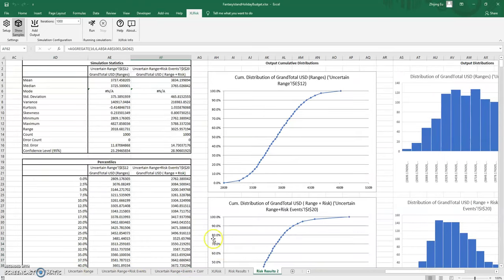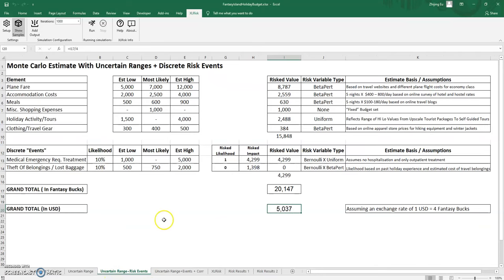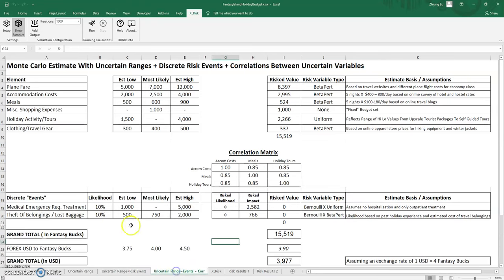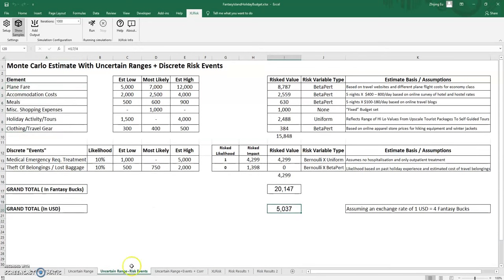So this is an addition to what we had before, and you can take it even further where in addition to risk events, you also can relate the line items. And what I mean by that is in the earlier example, we have in a way assumed that all the variables are independent, meaning that when they're sampled, if we say the number is between this to this or that to that, you can have a case where you have a low cost for accommodation but a high cost for a meal, or vice versa.